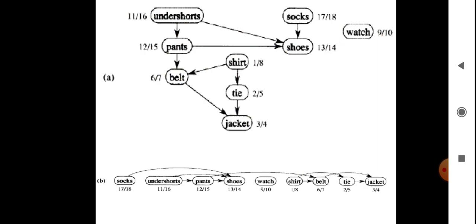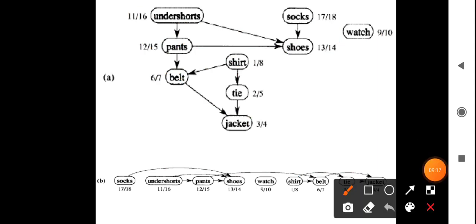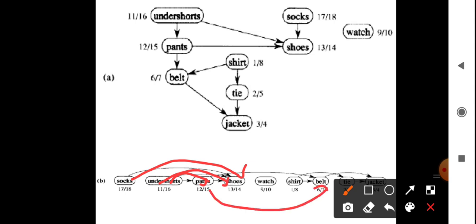So we will return the linked list. So first, socks to shoes. So we will draw an edge between socks and shoes. Then undershorts to pants and shoes. So there is pants and shoes, and there is a shoes here. Then pants to belt. Pants to belt is here. There is an edge, this edge is here. Pants to belt. Then pants to shoes. Pants to shoes here.